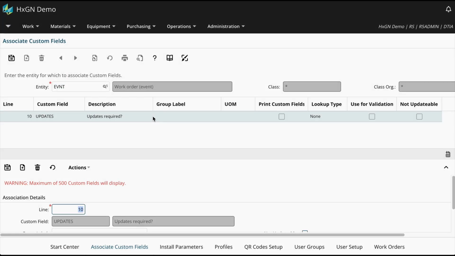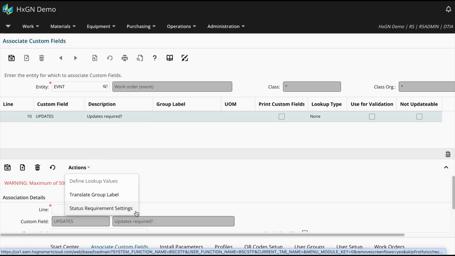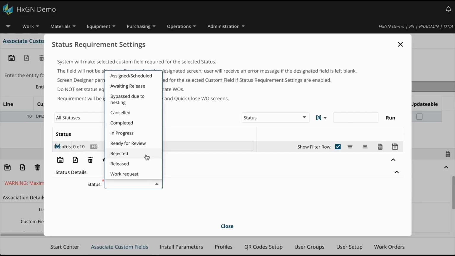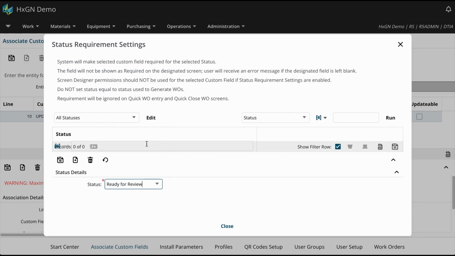Once the association is selected, you'll need to click Actions, then Status Requirement Settings. At the top of the pop-up window, you'll notice some useful information, which I encourage you to review. But all you need to do is add the status detail. So in this case, I'll be selecting Ready for Review. Go ahead and submit that, and then click Close.